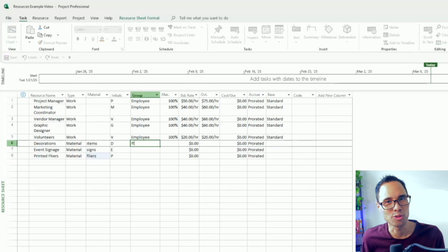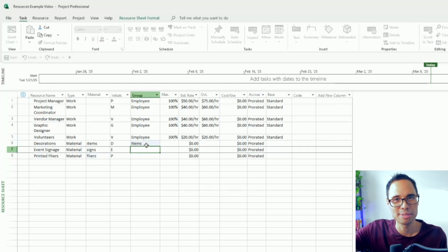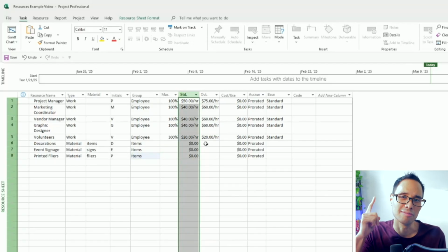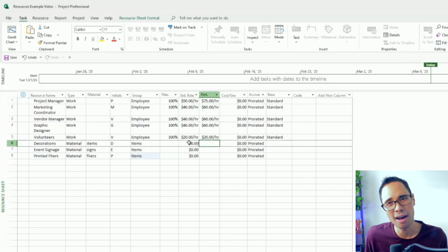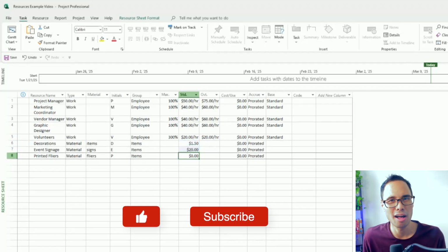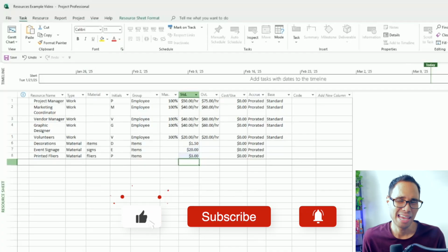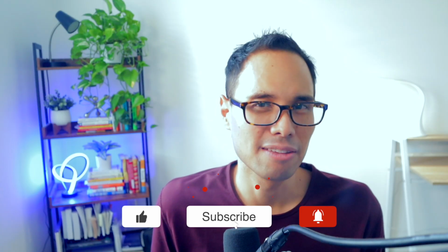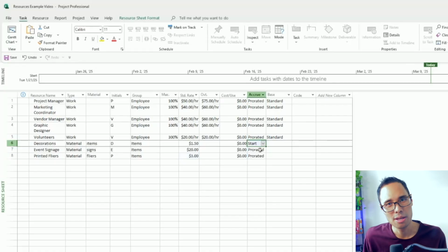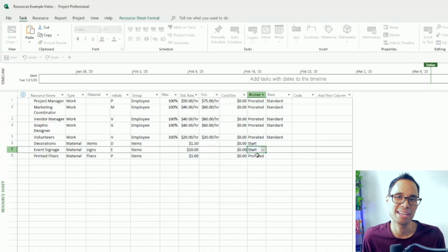Under the column for group, let's classify all these materials as items. Let's go ahead and fill out the standard rates to purchase quantity 1 of each item. Let's say that it costs $1.50 for one decoration, $20 for a sign, and $3 for a printed flyer. And in terms of when we would pay the fee for each material, let's say that it would be expensed at the beginning when work starts. So accrual would be defined as start.